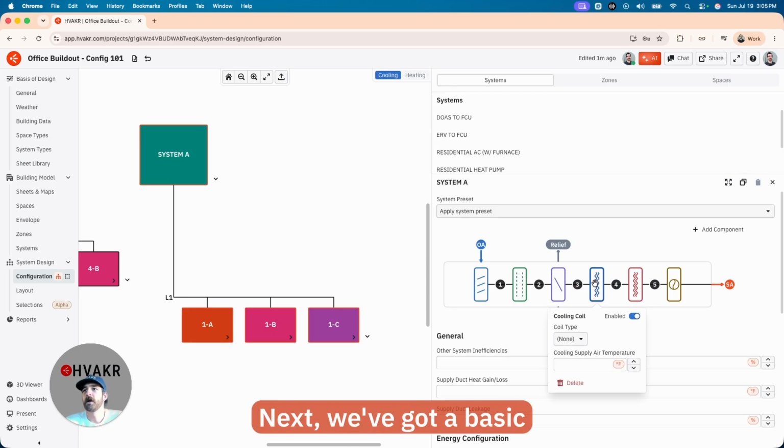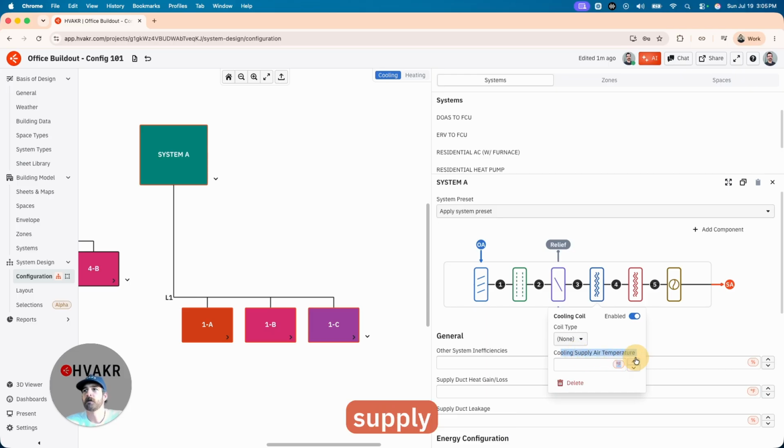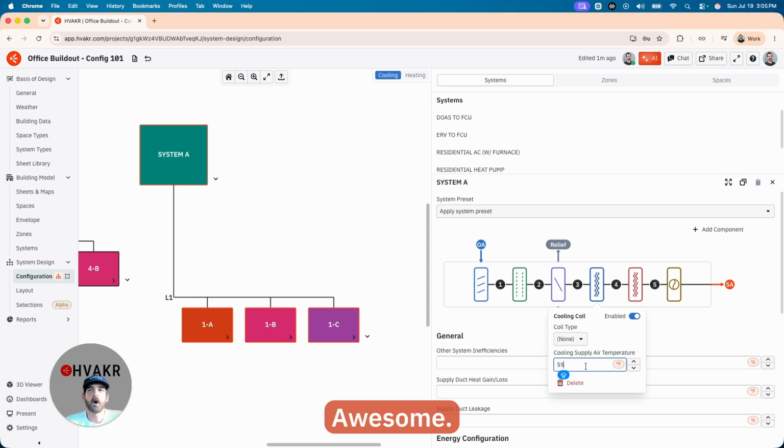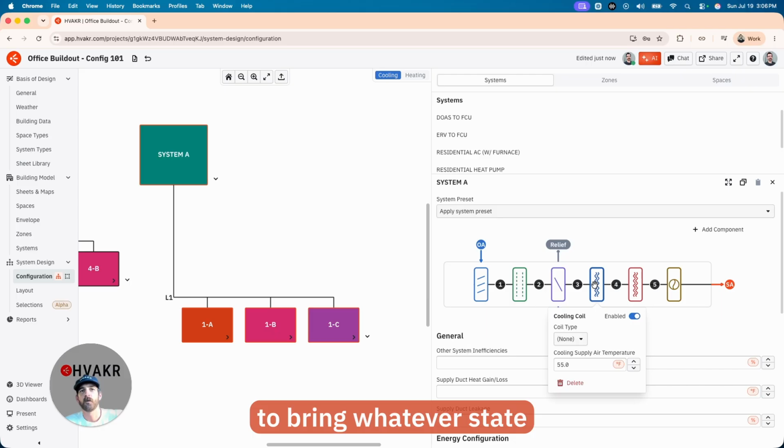Next, we've got a basic cooling component. So the key input here is your off coil temperature. What is the cooling supply air temperature that you want this component, this coil, to achieve? Let's say it's 55. Awesome. So after everything happens here, this coil is going to bring whatever state air enters it to 55 degrees. You'll be able to see the load associated with that. You'll see all the psychrometrics associated with that.